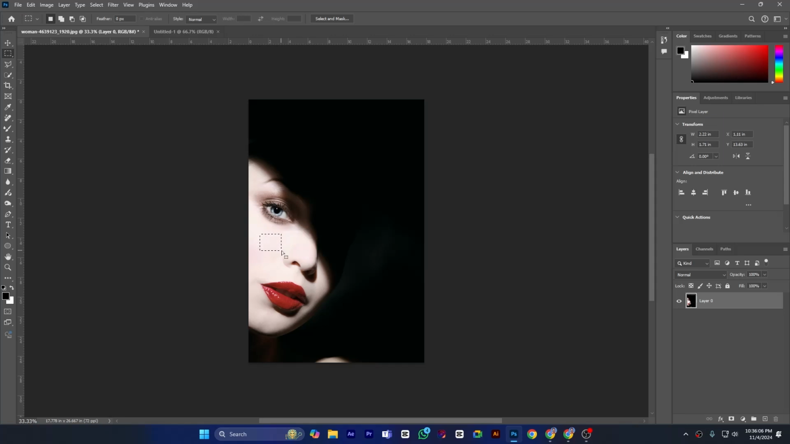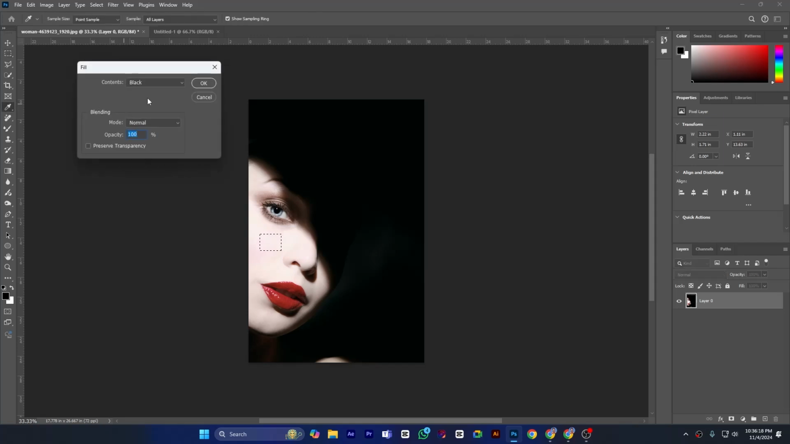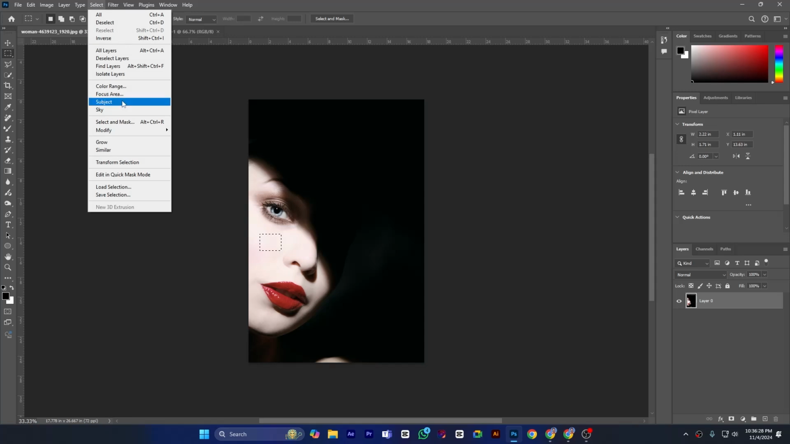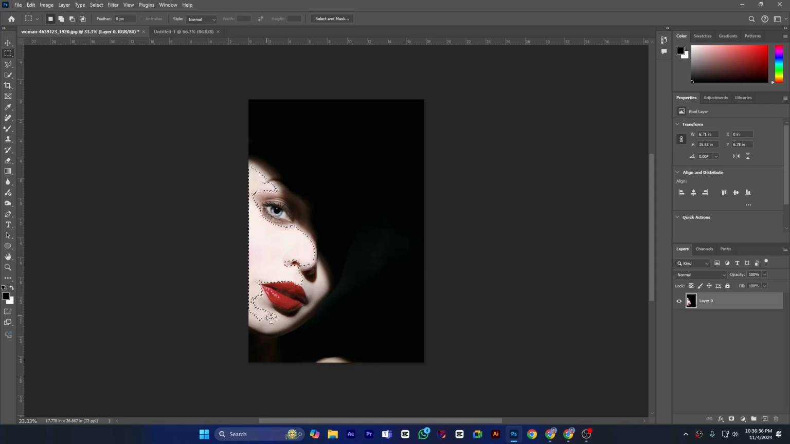See, I am drawing a rectangular selection, or marching ants. So if I select this, I can make some changes here. If I want to fill it, I can fill it. Or from the Select menu, if I select Grow, it will grow with similar pixels. Let's see, it selected all the similar pixels.